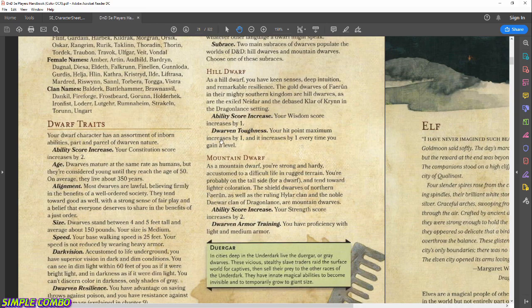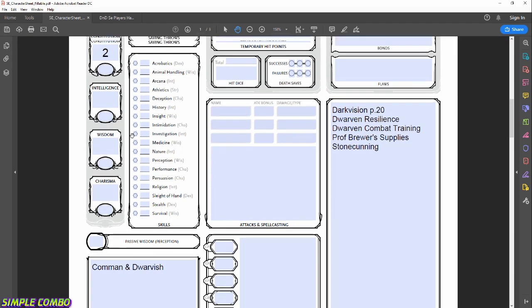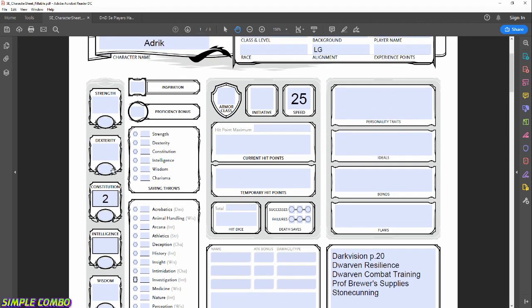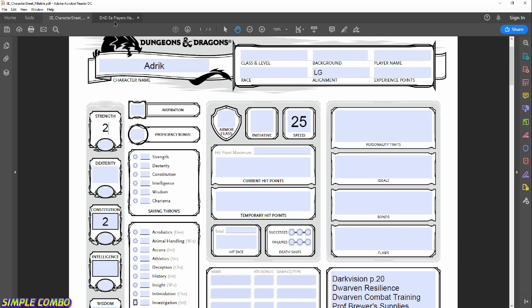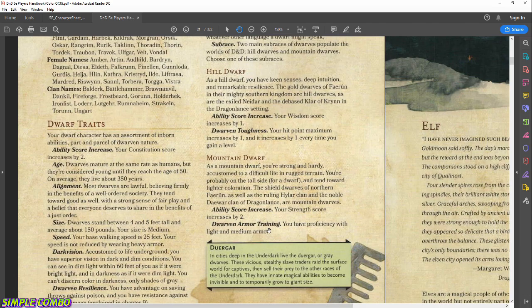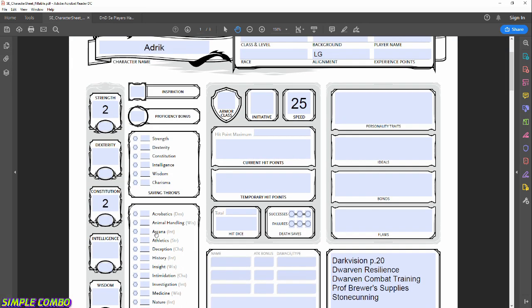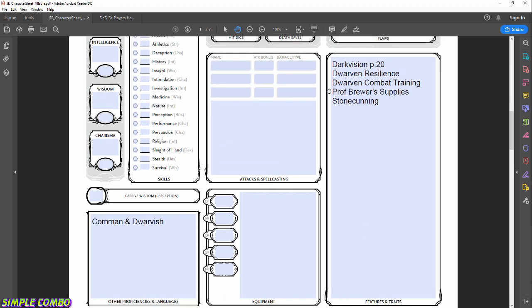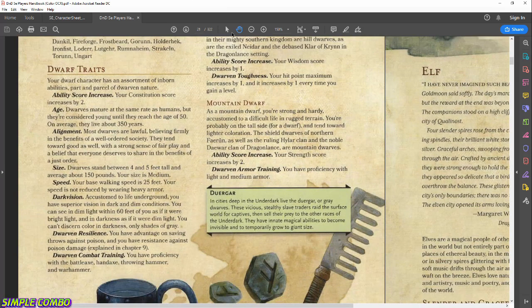Hill dwarves also have dwarven toughness, which is going to bump up your max HP. Dwarven armor training lets you be proficient in light and medium armor despite your class. So we're going to go for mountain dwarf just because we get that sweet little 2 to strength. Right away, let's move over to our character sheet. As with the Constitution, where we've added the 2 to it, let's add 2 to strength so we don't forget when we roll our abilities. Next thing we're going to be adding is the dwarven armor training, so let's write that in there. We'll put it on this side for now. Okay, perfect. So that should do it for our race selection.